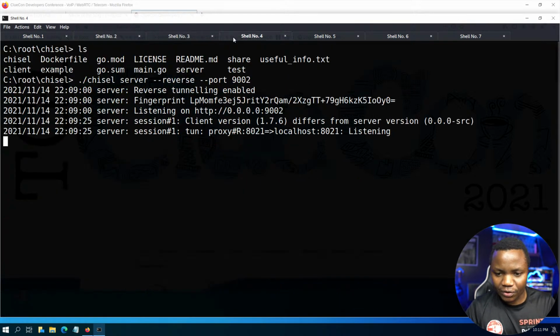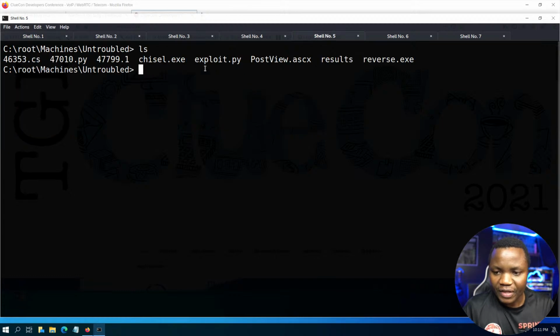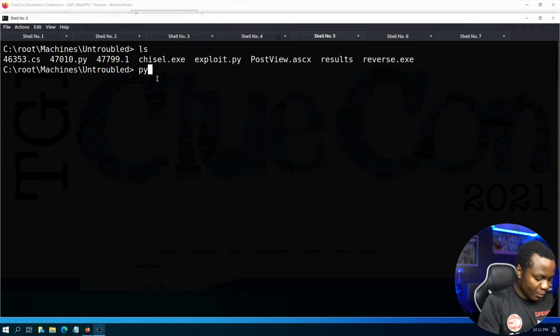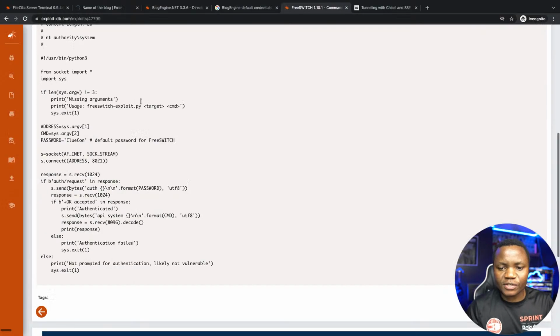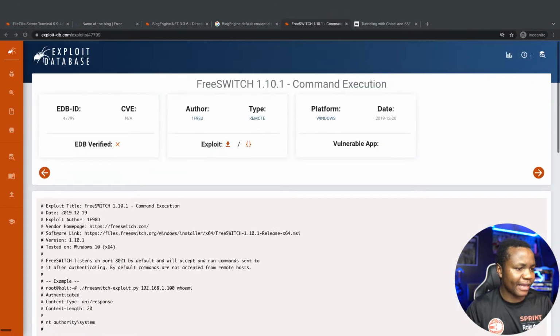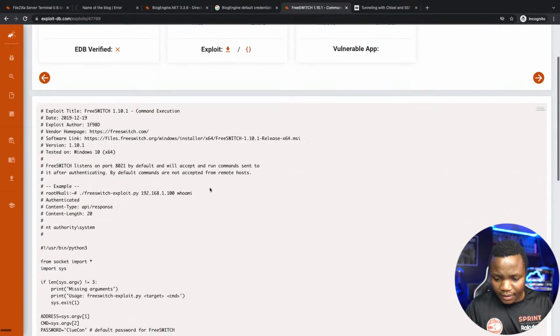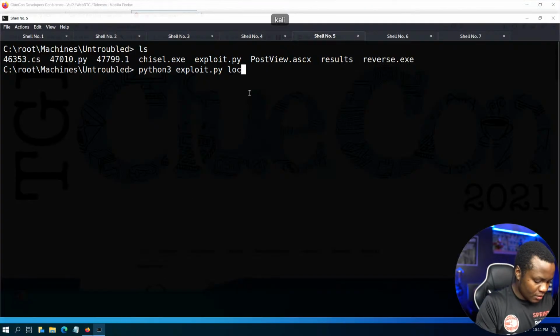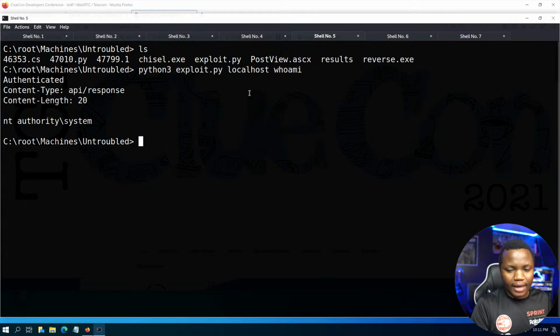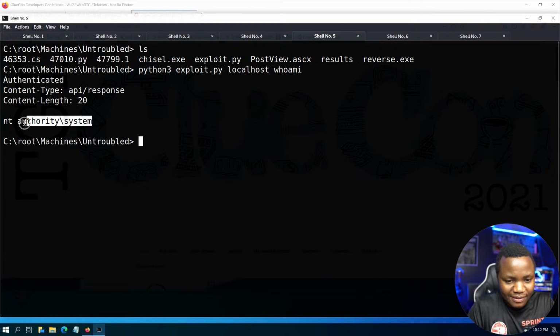But, all right, let's go here. So we have our exploit from the internet. So we call it python3 exploit.py. Let's use it the way it was written first before we start making any funny business here. It says to put the IP address. We know better. It's localhost. Whoami. And guess what? We can execute commands. Now that's fun. If you see this, it actually gives us NT authority.